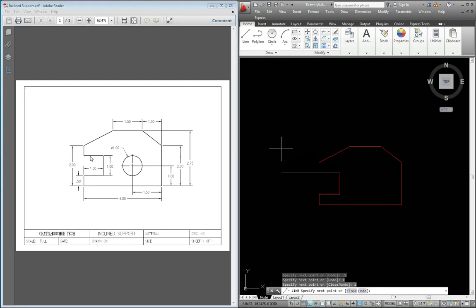Now this dimension is also 1, so we'll go to the left 1, and then back to the end of the angled line. Okay, so that's how we draw the outside of the object. And now let's add the circle.